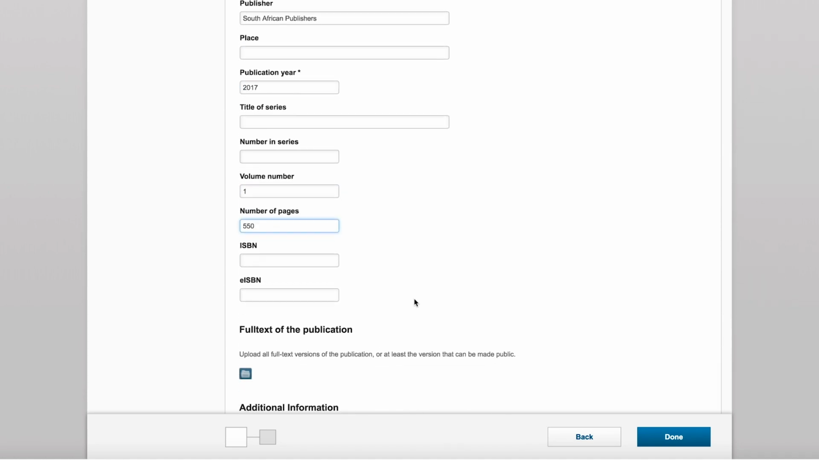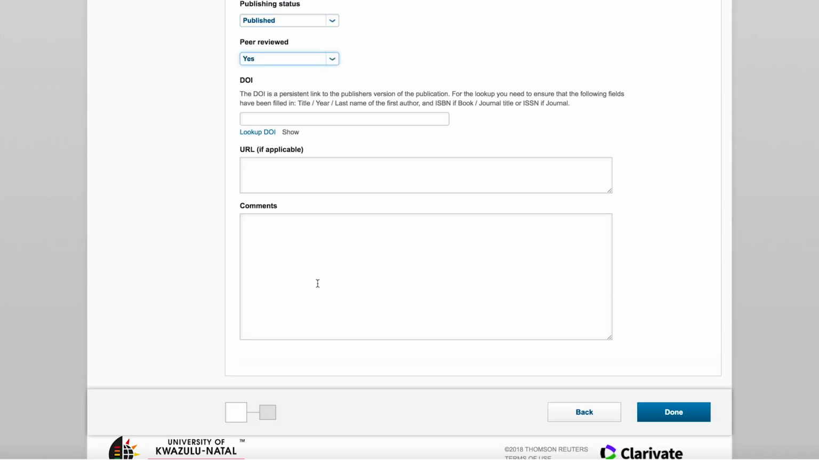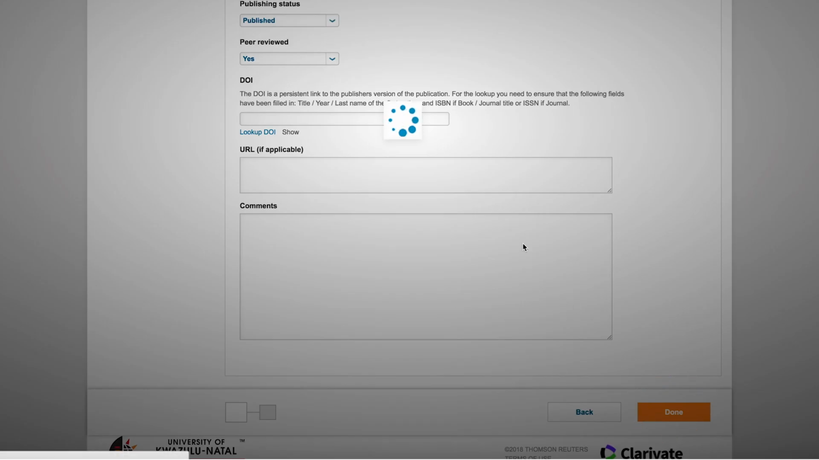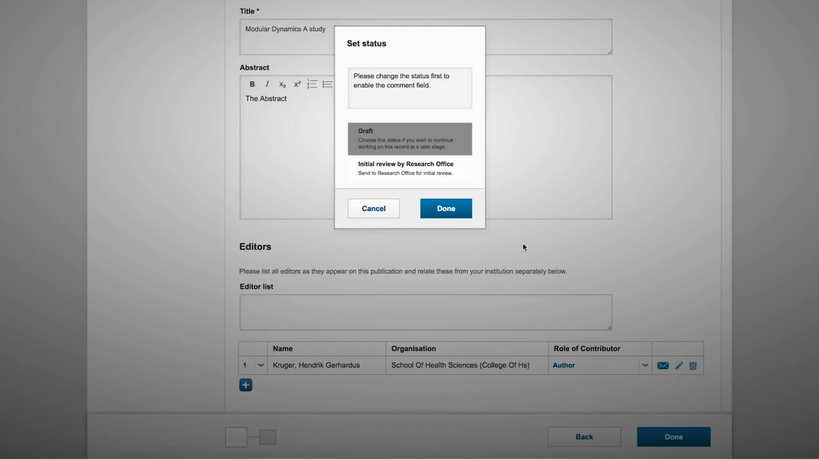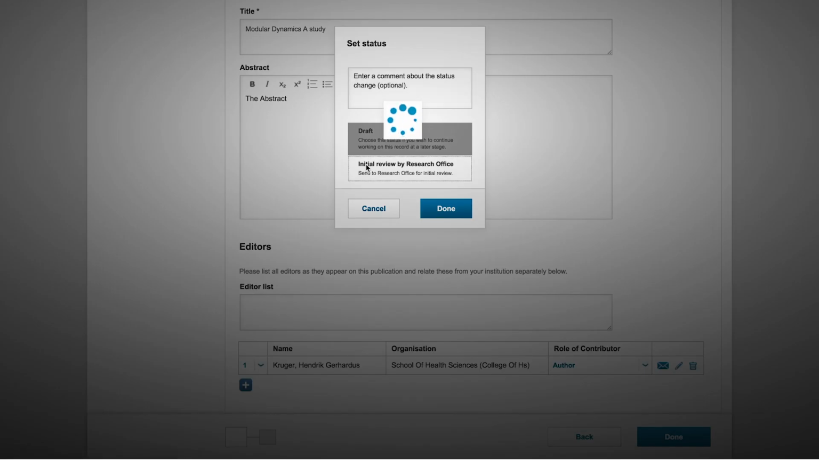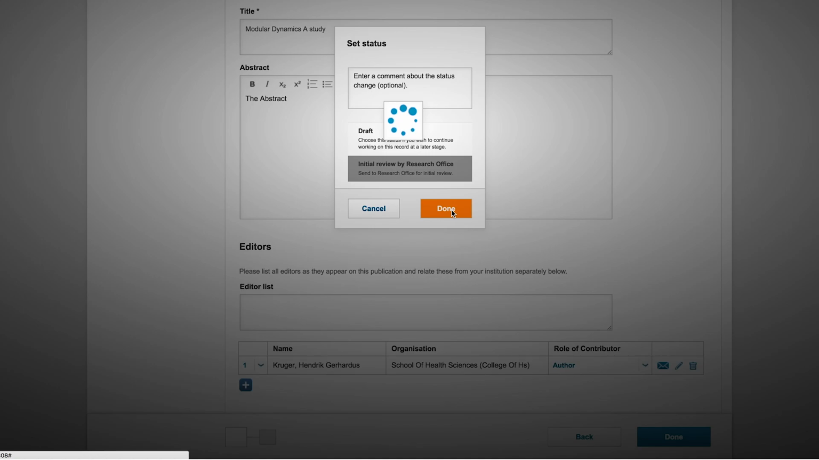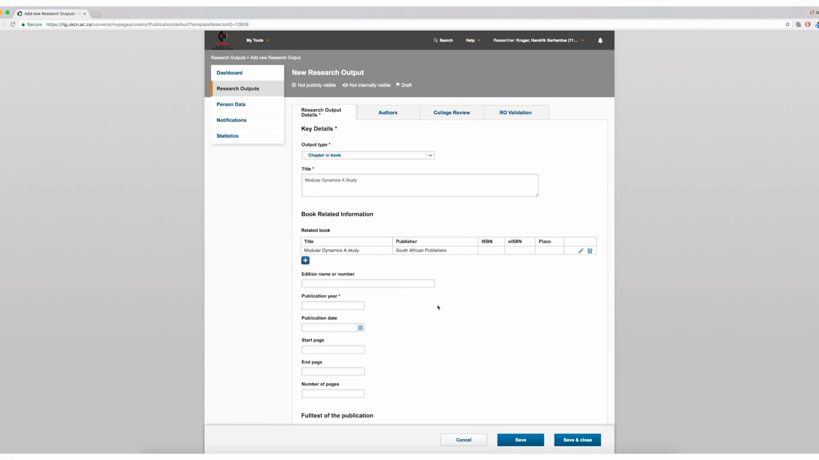Once you've captured all required pieces of information on the form, click on the Done button at the bottom of the screen. At this point, you will see the Set Status window. Click on Review by Research Office by clicking on it and then clicking on Done. You will now notice that you are back at the initial form and your book is displayed on the form. Continue filling in the rest of the details.